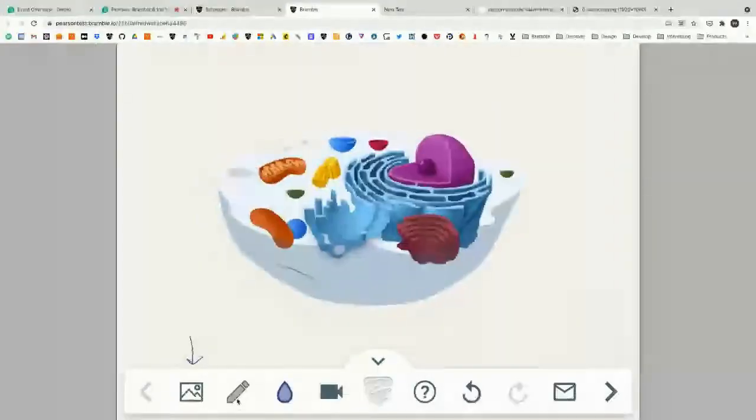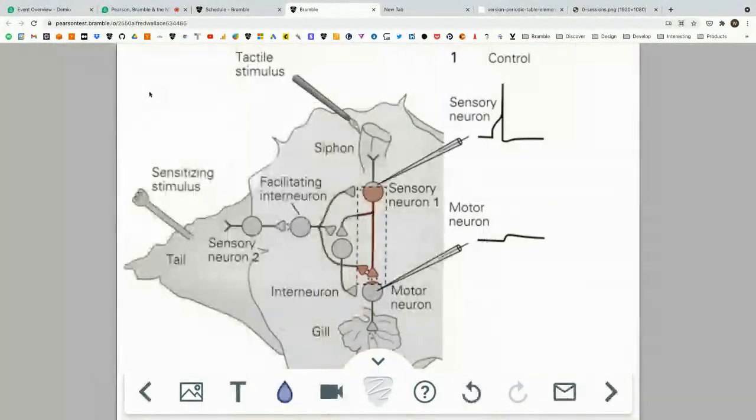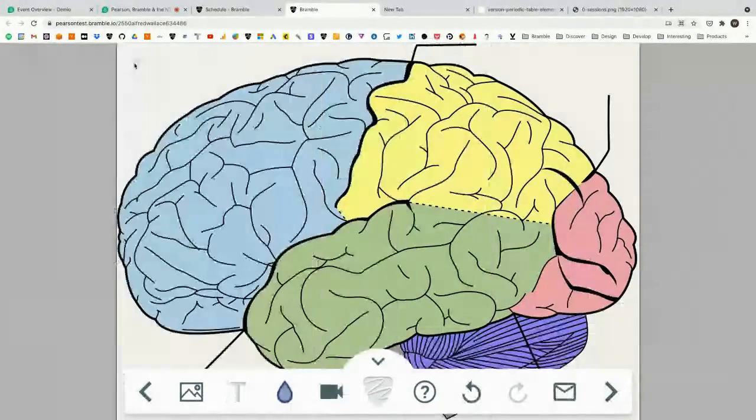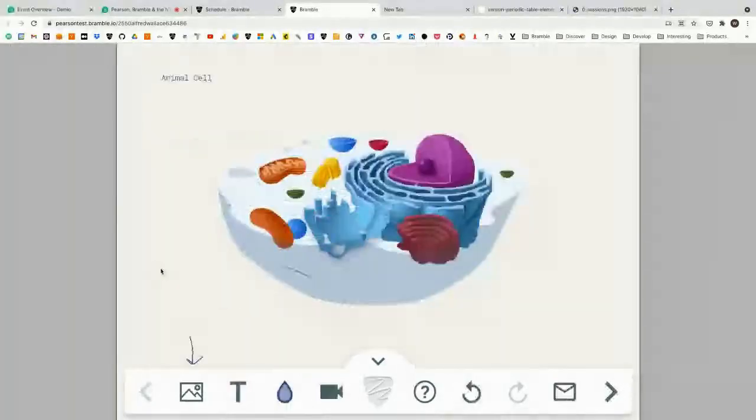I can even add some text labels, so I can just mark this as an animal cell. Mark this is Aplysia. Mark this is brain. And then to save the content in this room, all I do is close the room. So I'm going to close this down now, and the room remembers its state. So that's me preparing content in the room in advance.